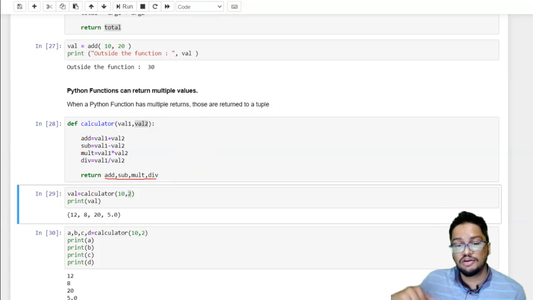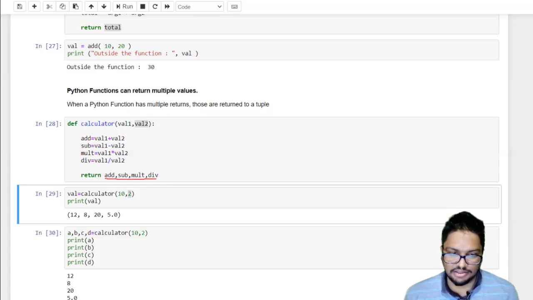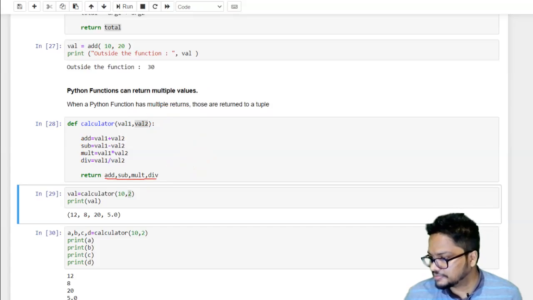So we return 4 values here. This is not a common thing in other programming languages. This is a special case in Python, right? So now if we take that value to this one called value, right?